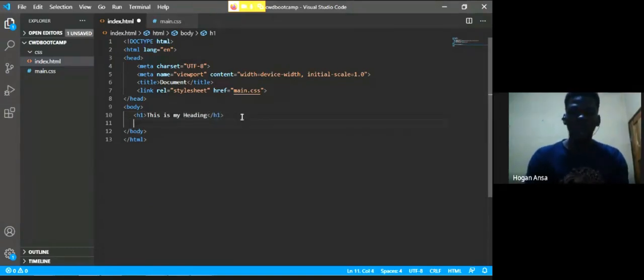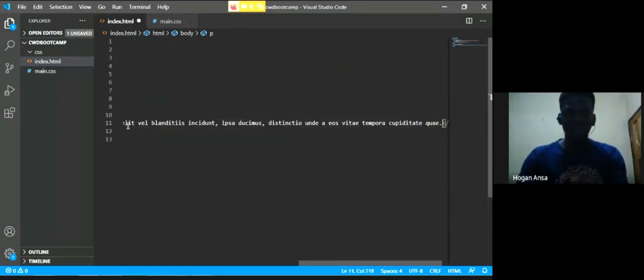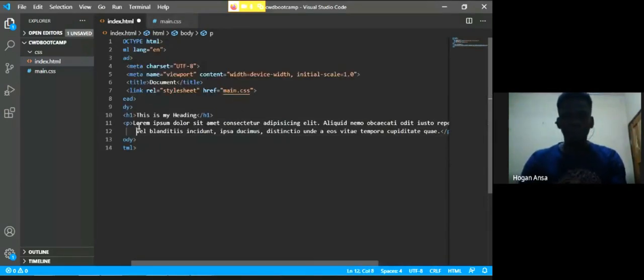Below it, I'll add a paragraph tag as well. Let me just add quick Lorem Ipsum filler text. This is my paragraph tag. Can you see that?